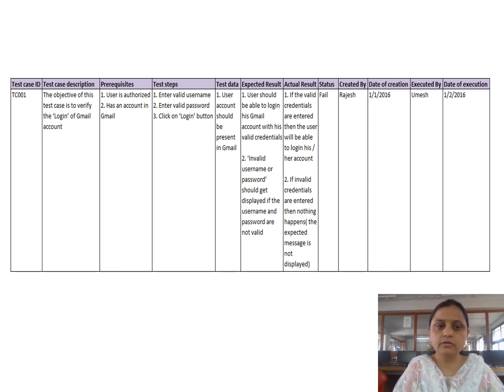When we want to write any test case, at that time follow this standard where the test case ID is there. We write here TC001. Okay, this is the example for the Gmail login. This is the test case of Gmail. The test case ID is a unique ID, that is, we write here TC001. Then write down the test case description: the objective of this test case is to verify the login of a Gmail account.